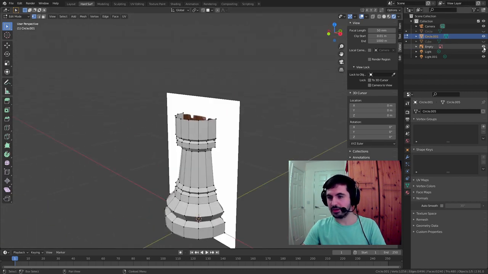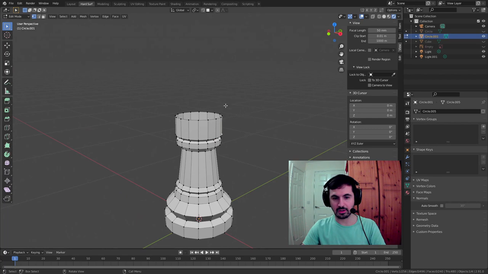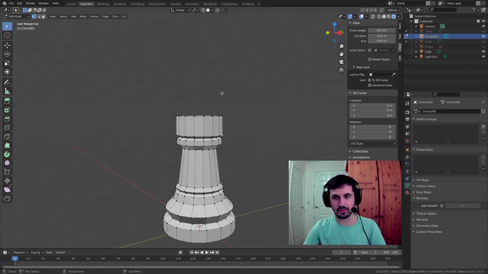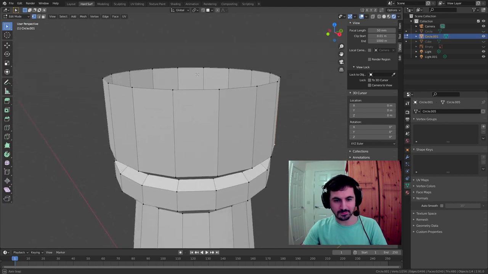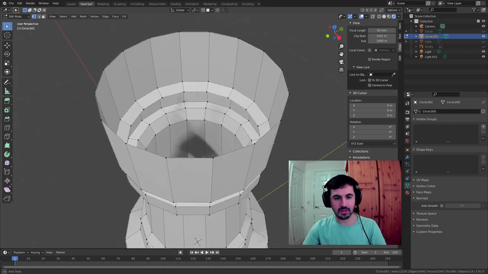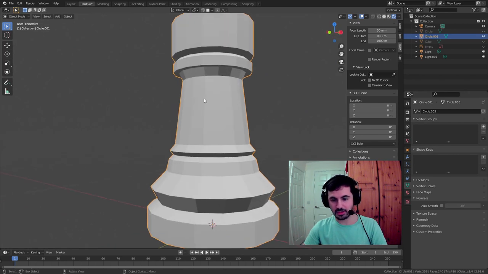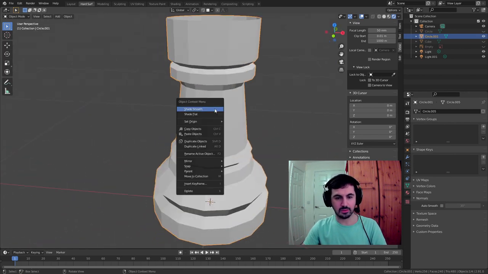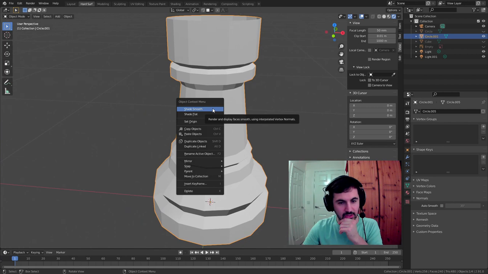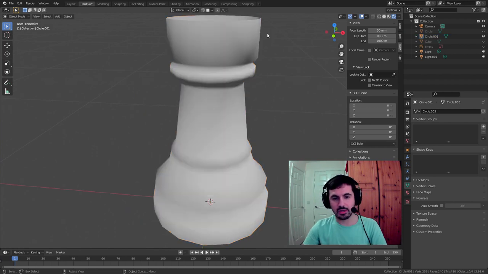Now I can hide the reference just by clicking this little button in the collection just over here. Okay, and from here you can see we've got a relatively reasonable shape, quite nice and low poly looking. It's pretty cool. And you can right click on it and shade smooth.